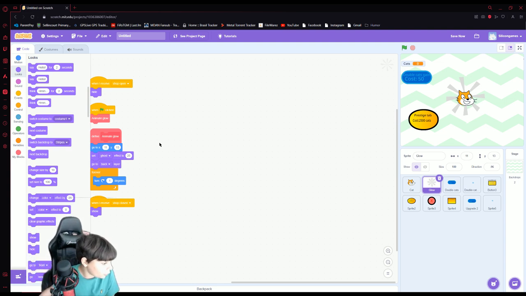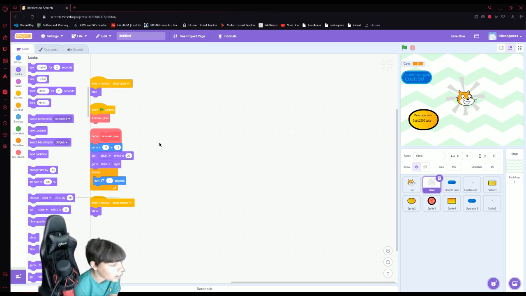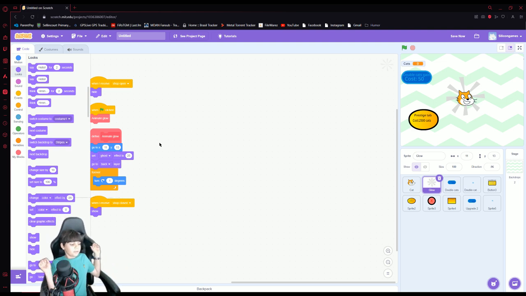Define animate glow. Go to X11 Y13. Set ghost effect to 25. Go to back layer. Forever, turn 1 degrees. When I receive shop closed, show. When I receive shop open, hide. When flag clicked, animate glow. And you've done the beautiful glow.